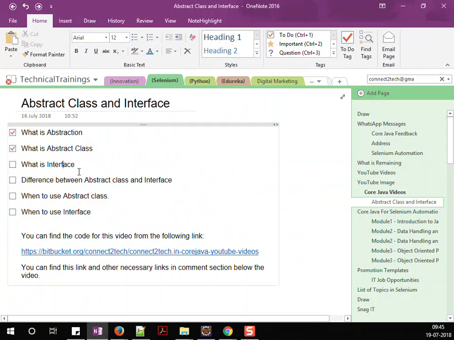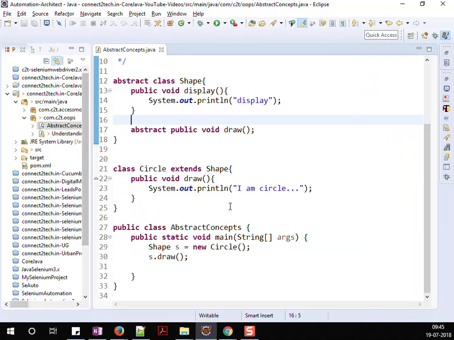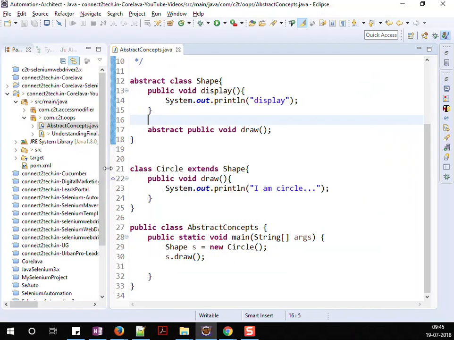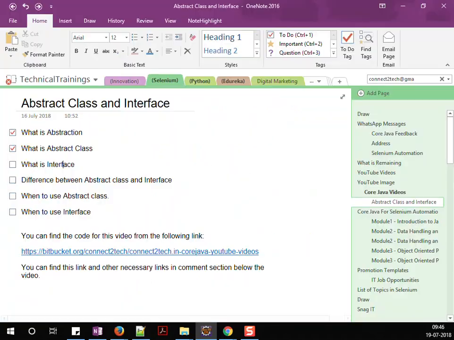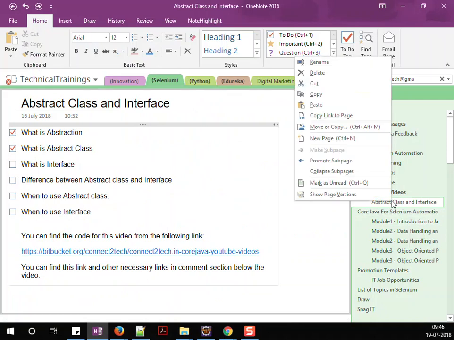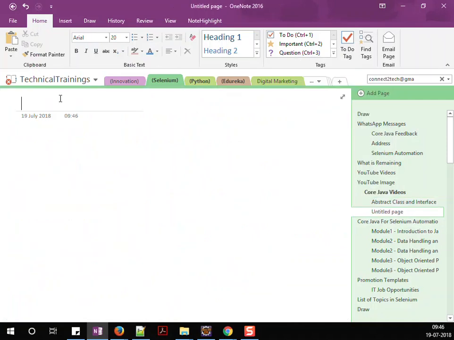Now let's look at interface. So what is an interface? Before I actually explain the concept of interface with coding, let's understand it theoretically first, and then we'll go to the coding part of interface. So let me take an example. Suppose again I'll go back to my OneNote, and let me create a new page here. I'll call it draw.